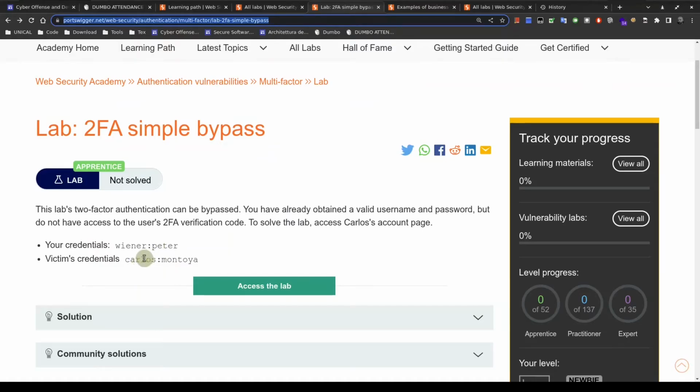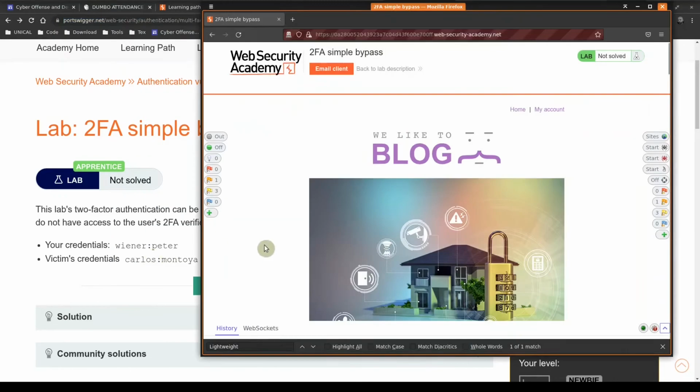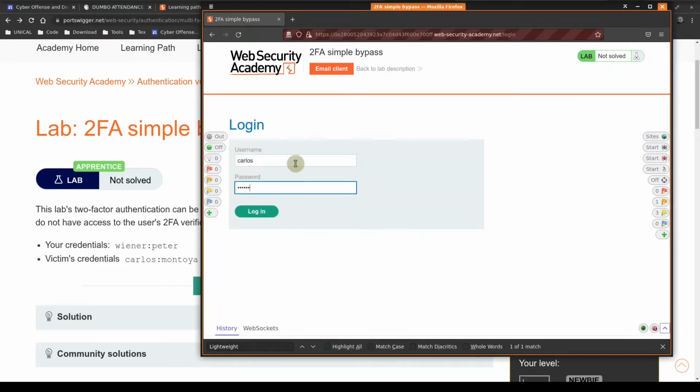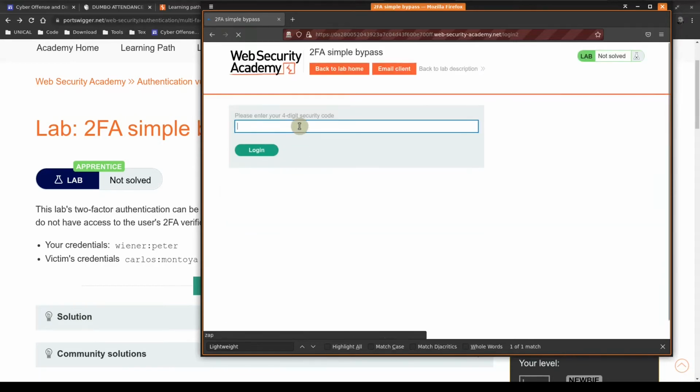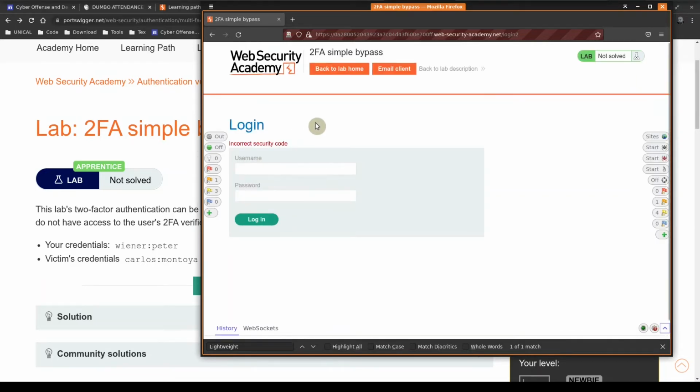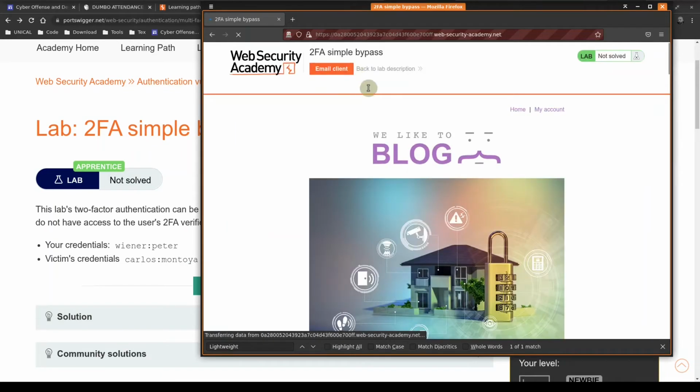We have the credentials of Carlos Montoya, but there is a second factor that protects the user. So if we simply try to enter Carlos Montoya here, we are asked for a PIN, and we don't have this PIN, right? So if I put anything, this will not work. Now where is this PIN sent? If you look here, there is a button that usually was not there, right? So what is this email client?